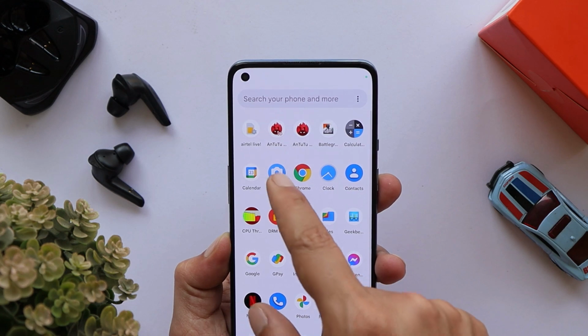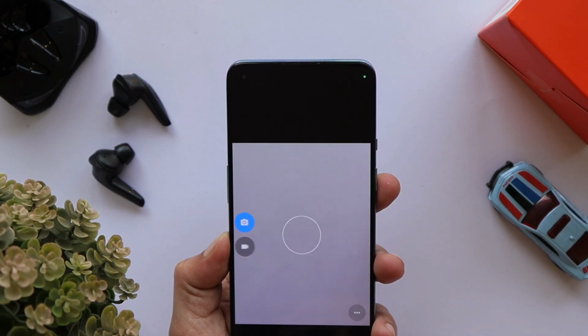We get to see this basic AOSP camera pre-installed, but anytime you can try out different Google Camera ports for your OnePlus 9 or 9 Pro, though there are no problems to be seen with the camera module.